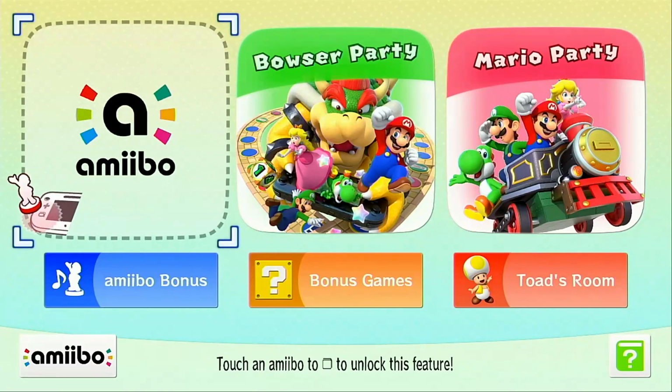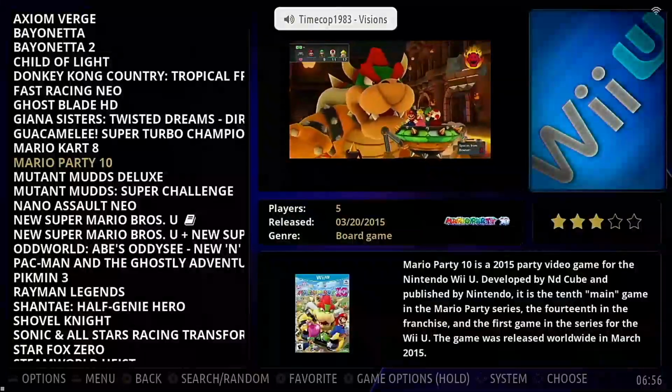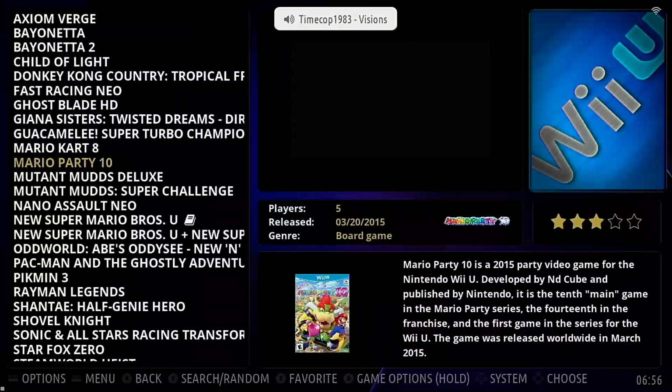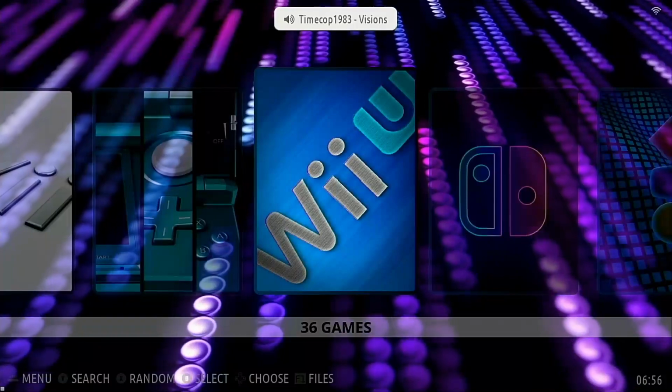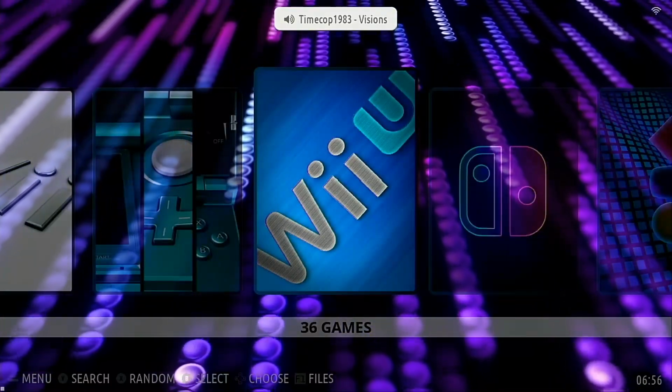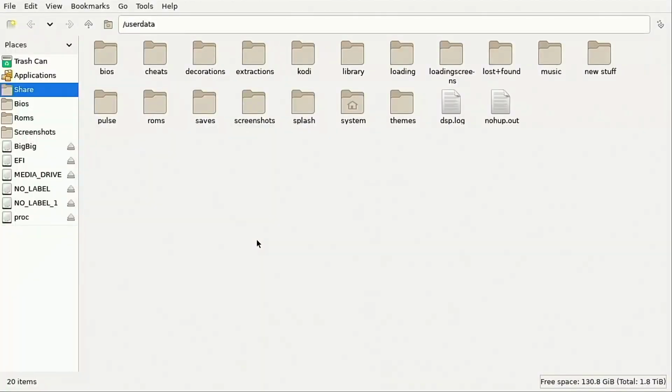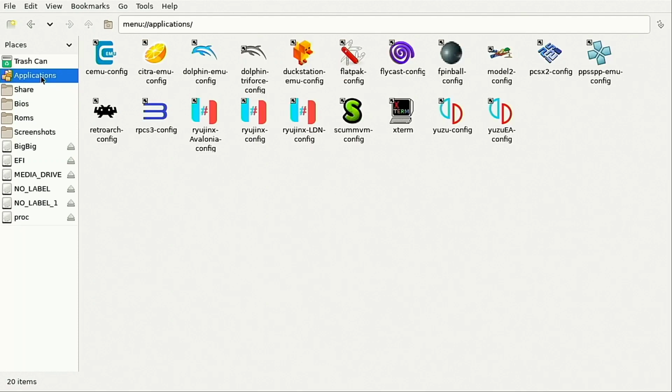Okay. So now if I hit select and start, I can back out and that game is actually ready to rock. Okay. I don't have to do anything other than play the game now. Okay. Now let's talk about how to set that controller up. So to do that, we're going to do the same thing. We're going to hit F1, get us into the file browser. We're going to go to applications, launch the emulator.